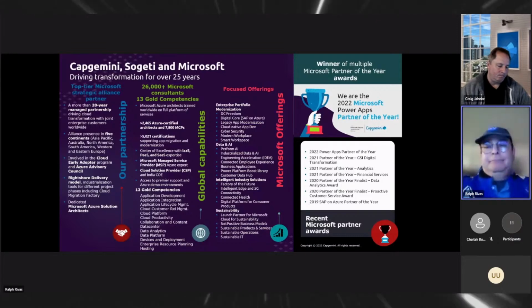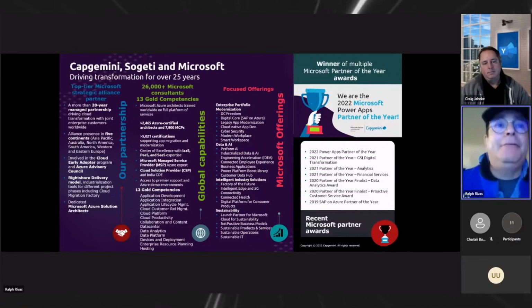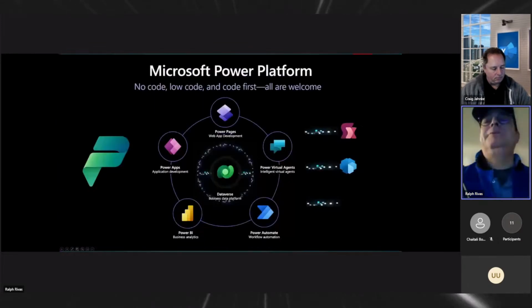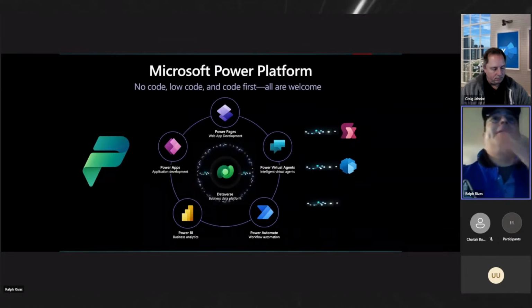Again, this is the nosebleed level when we're working over here. But I'm not going to charge anybody for anything here because we're in community. All right, thank you, Sogeti, for enabling me. Here we go. Power Platform.